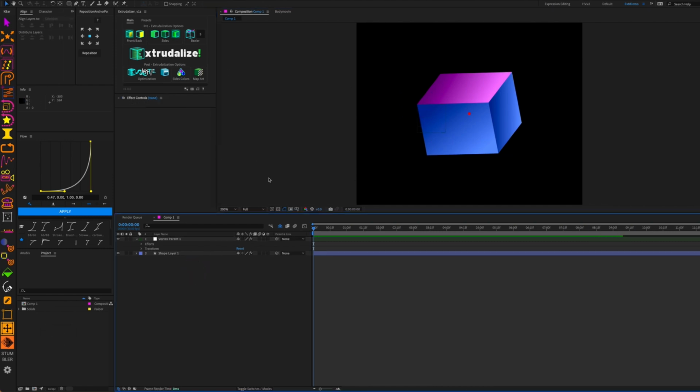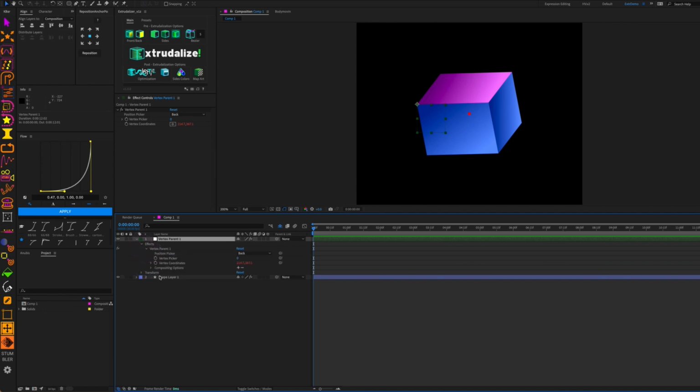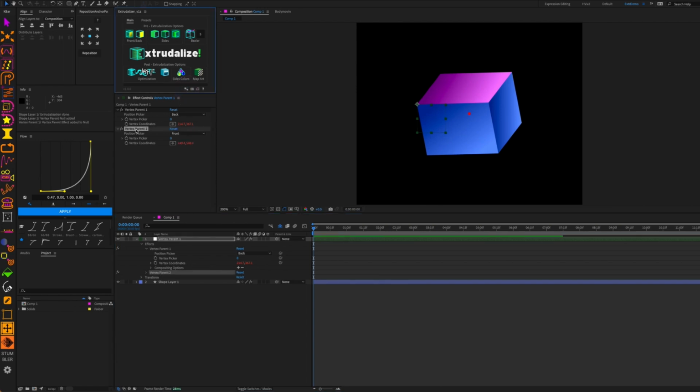So a slightly more advanced trick is if, let's say, I want to find the middle of any given face. In order to do this, I need to calculate the difference between the positions of two vertices. By default, we just have one vertex parent. But if we select the null, the actual vertex parent, and click this button again, we're given a second parent.